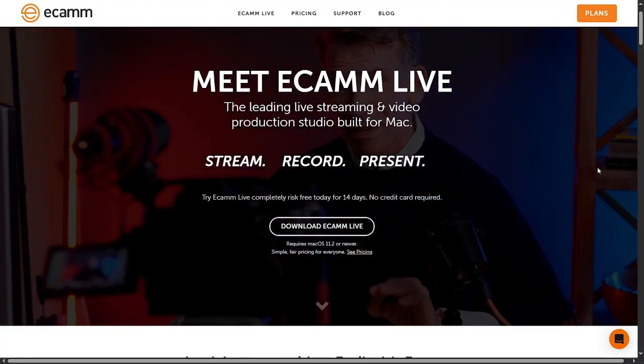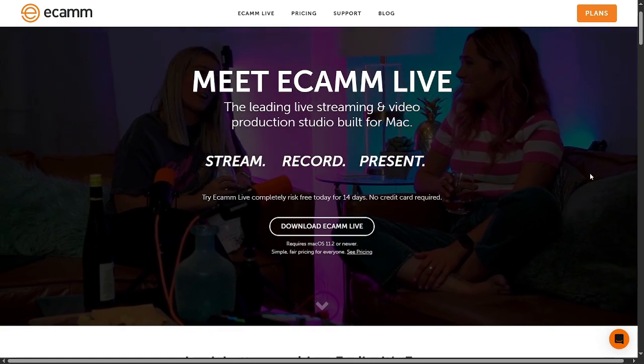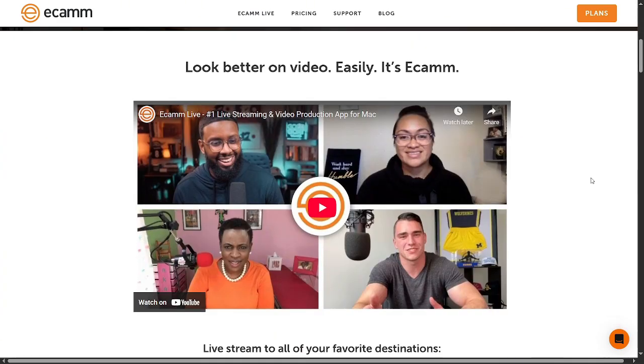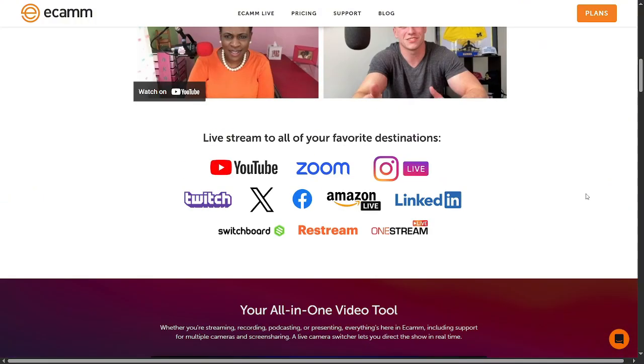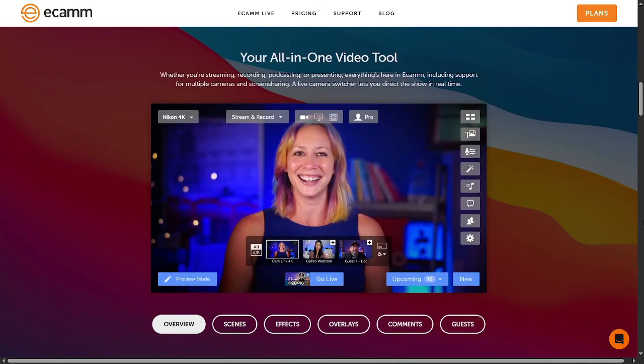Ecamm Live, on the other hand, is made specifically for macOS. Because it is built only for the Mac environment, it takes advantage of Apple's system features. This gives it a smoother and more polished feel, especially for creators who want an easier setup. Ecamm Live is designed to be intuitive right away.